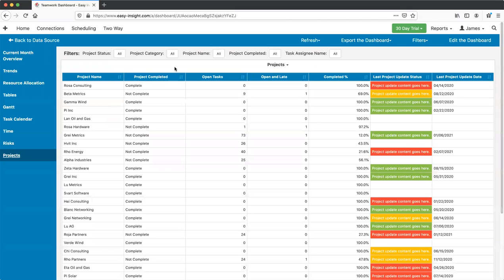Finally, the projects view shows you each project, whether or not the project has been completed, the number of open tasks, the number of open and late tasks, the completion percentage, the last project update status, which includes the color and content of the last project update, and the date at which that update was logged.